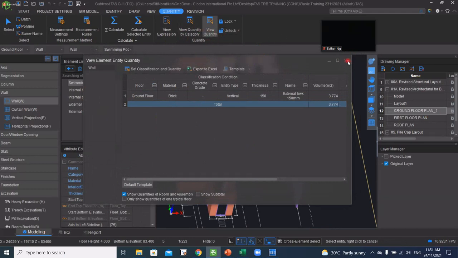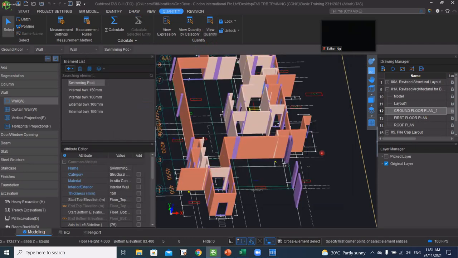Is everything clear? Are you guys clear on this quantity tab? For Nur Fatihah, can you repeat about view expression?